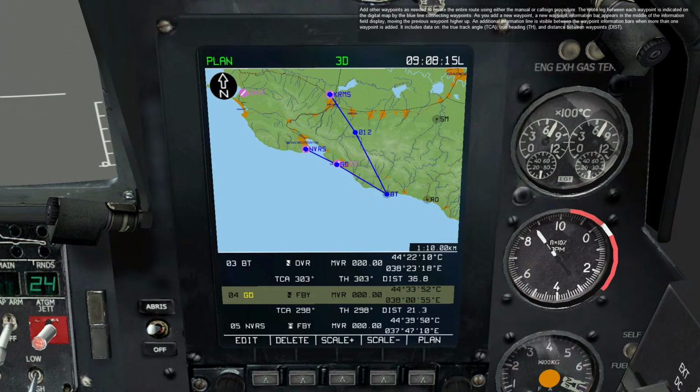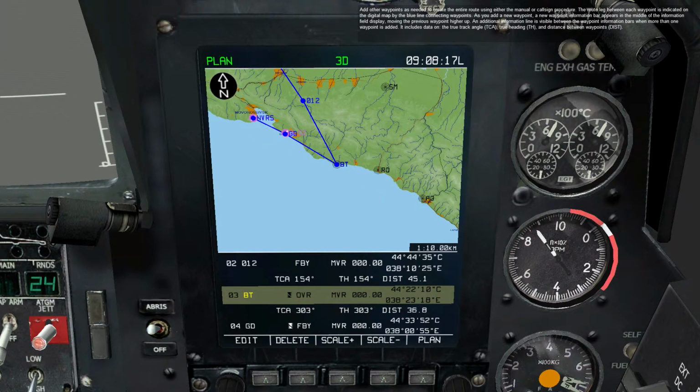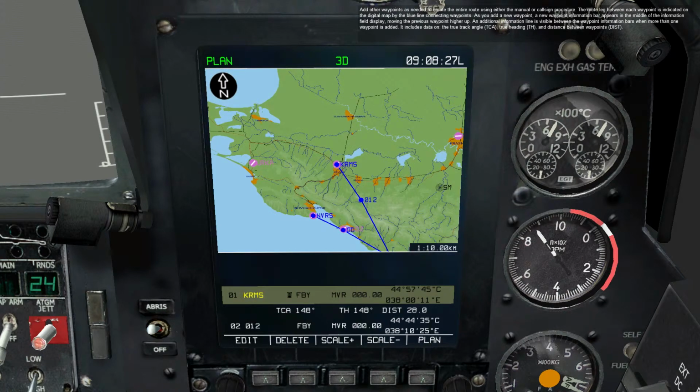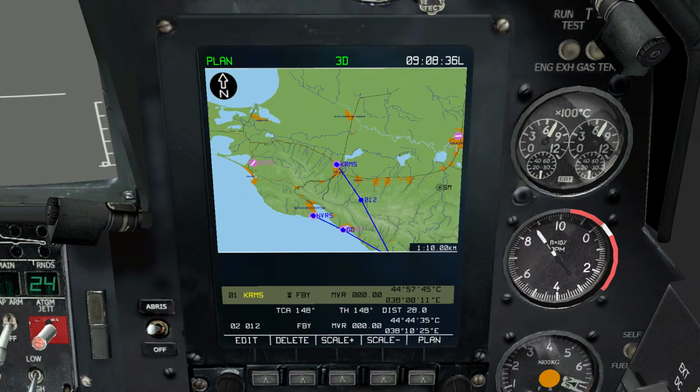As you add a new waypoint, an information bar appears in the middle of the information field display, moving the previous waypoint higher up. An additional information line is visible between the waypoint information bars when more than one waypoint is added. It includes data on true track angle, true heading, and distance between waypoints.